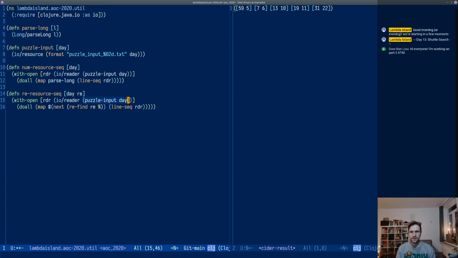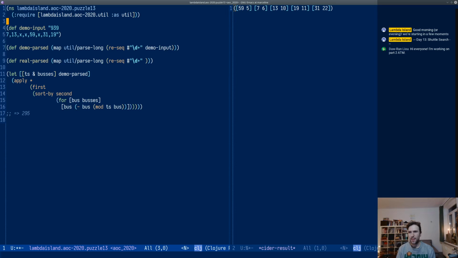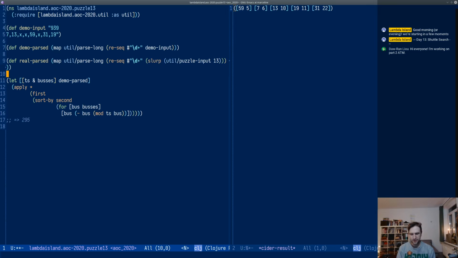It's like every day we're parsing it in a slightly different way. But so let's say util puzzle input 13, and then we just slurp that and parse that. What does that look like? Oh, that's it? I guess that's it.